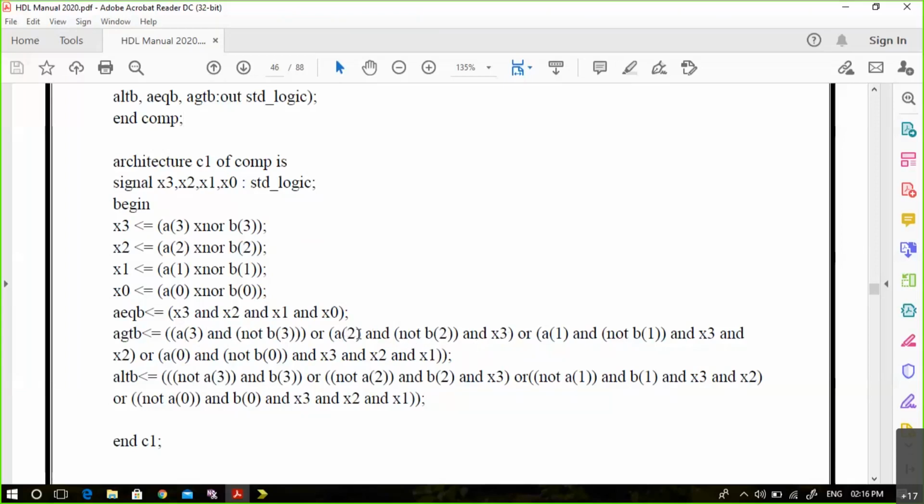Here if we get 1, then we know that A of 2 is 1 and B of 2 is 0. In that case, even though the MSB is not satisfying the condition, the next bit coming after the MSB is satisfying the condition, then we can say A is greater than B. If this is also not satisfied, then we have to come to the next one, A of 1 and not of B of 1 and x3 and x2.